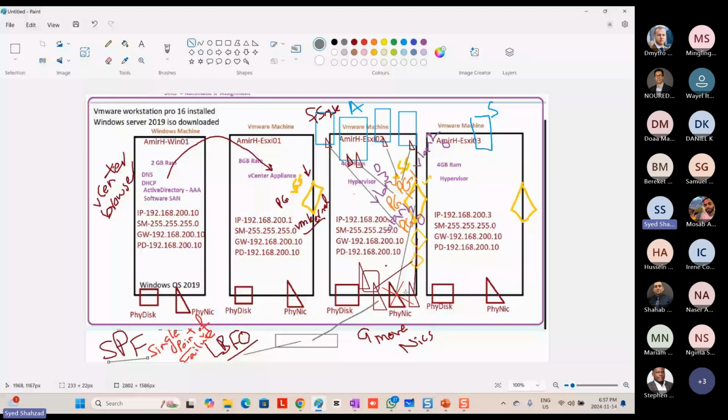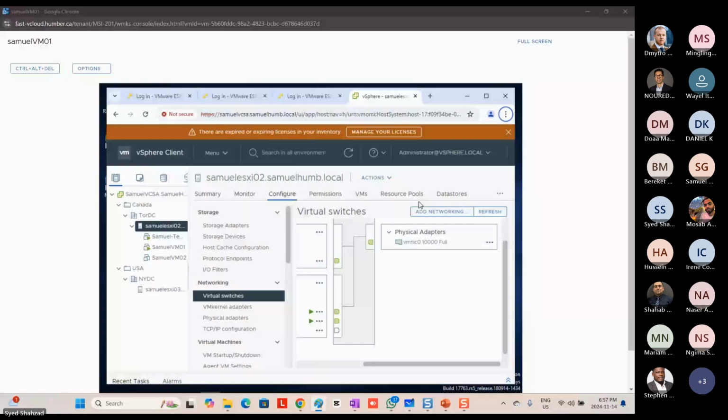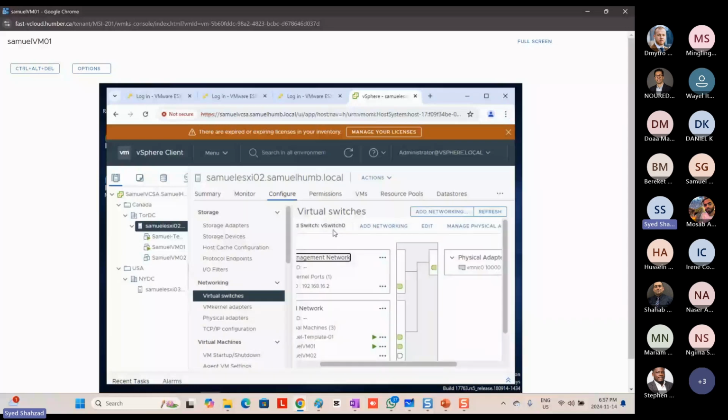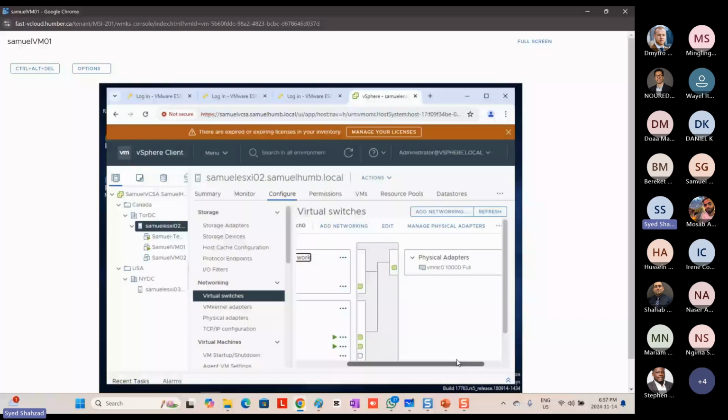Now, let's add another network card, or assign another network card, to our virtual standard switch. I'm going to go back here. There's one physical adapter. How do we add a second physical adapter to this virtual standard switch, vSwitch0? It mentions it there as well: manage physical adapters. We can go here, or add networking. From both places we can add a second, third, fourth, fifth physical adapter. So I'm going to go to manage physical adapters here.